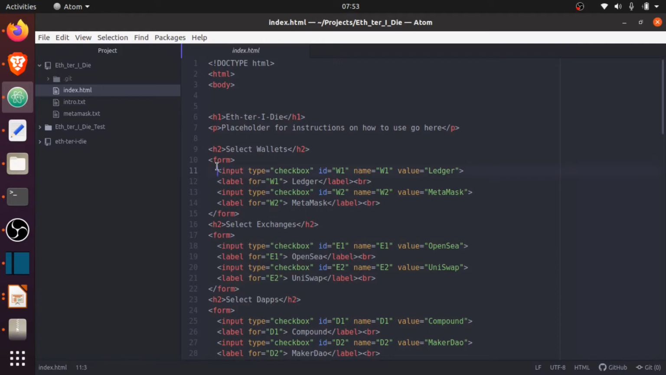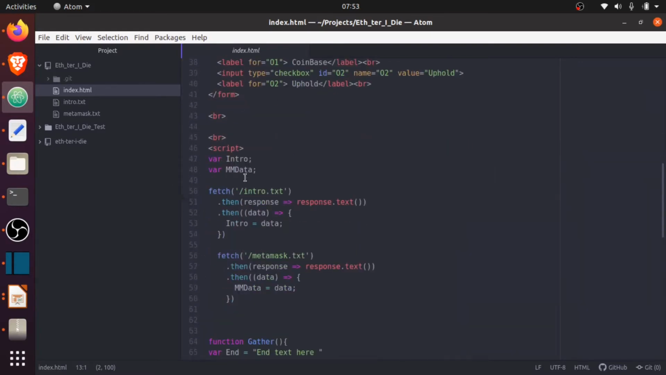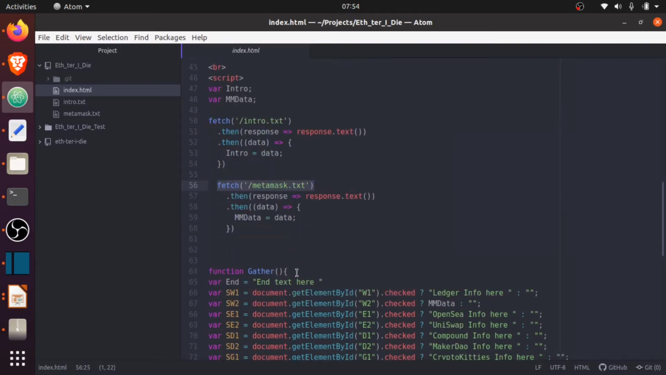So we had these checkboxes. Checkbox 1, we're just going to do the example for MetaMask. In this MetaMask example, this is the checkbox, it's got the value MetaMask, and it's got the label MetaMask. So when I click on MetaMask, something should happen, right? But before that, there's some script down here that fetches metamask.txt, which is one of the files attached here, and then saves it as mmData equals data, mmData there as a variable.